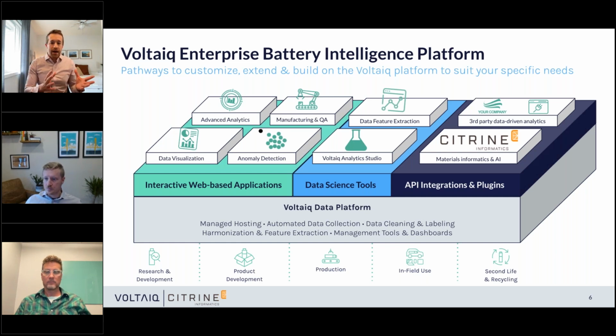Then through APIs and integration pathways, we can connect and work with third-party data-driven analytic platforms. And one of our great partners here is Citrine, that we're excited to have this webinar with. They really use materials informatics to help you make really great decisions about how to develop materials to improve battery performance. So with that, I will pass it over to Jake.